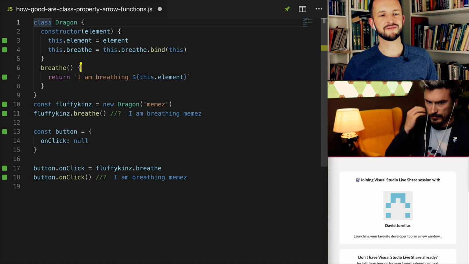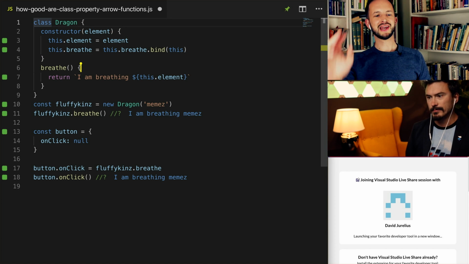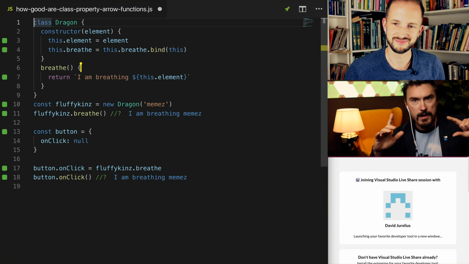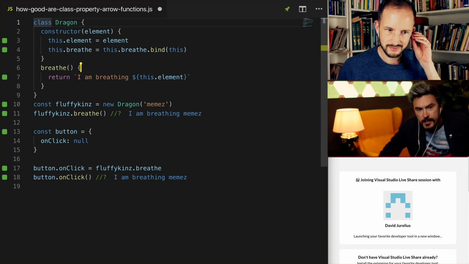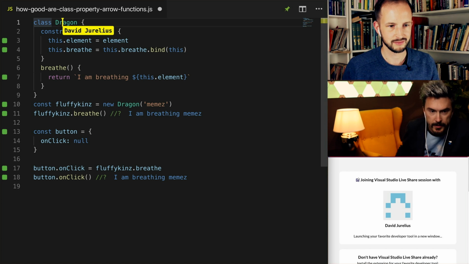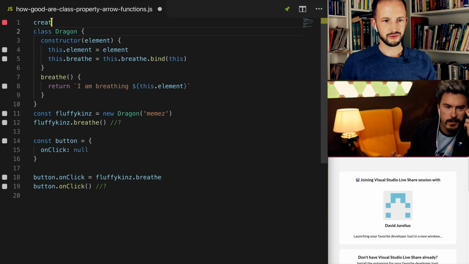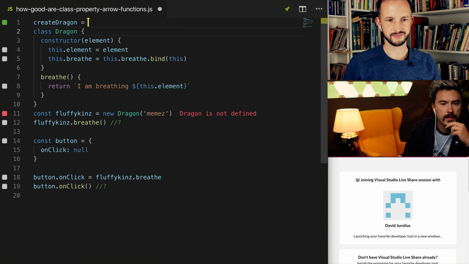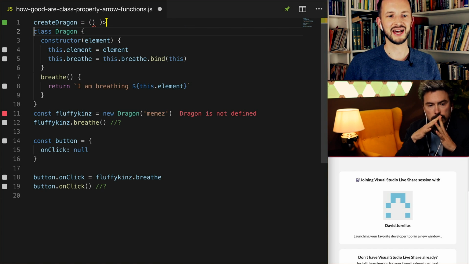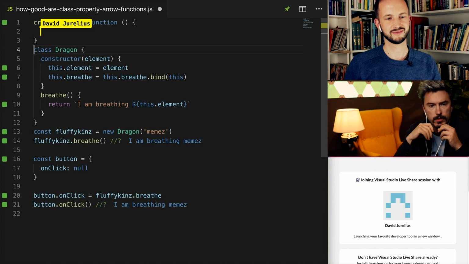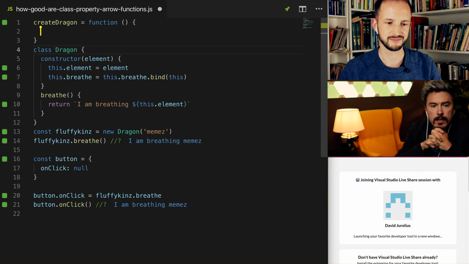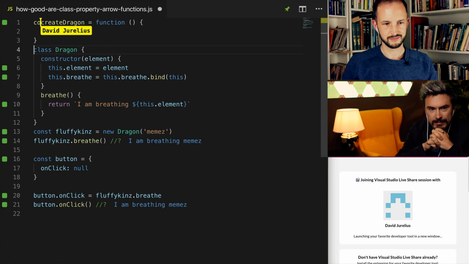Okay, so let's rewrite this as a factory function. Yes, I have never done that in my life. All right, so I'm going to instruct you. Create a function called createDragon. Okay, createDragon. An arrow function or an ordinary function? Doesn't really matter, let's just use a normal function. Or make it a const, otherwise the OCD people will die.